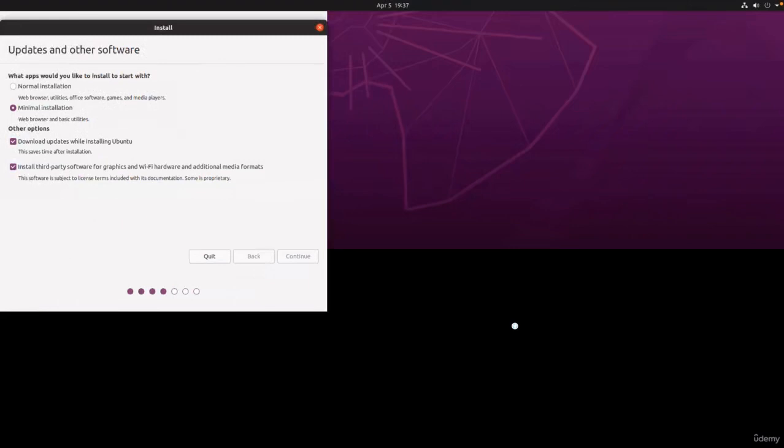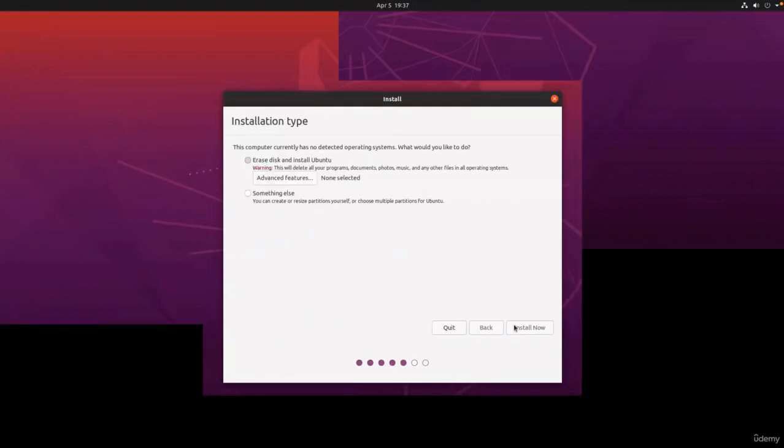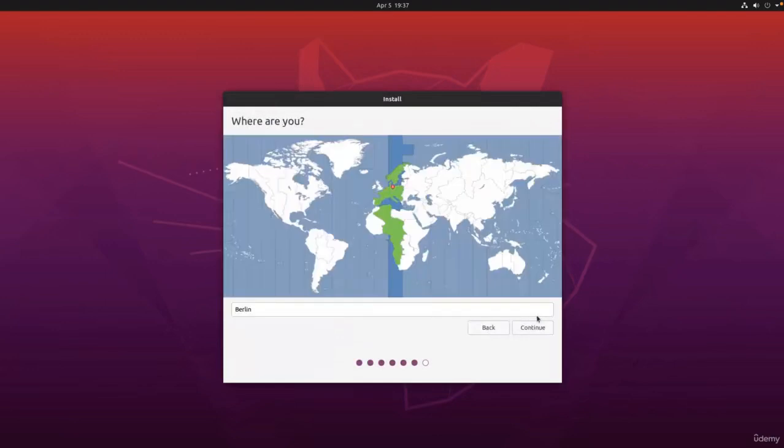Okay, here we can see right now the graphics is being resized, so now we've gotten better resolution. Okay. We click on continue, and here we want to make sure that we select erase disk and install Ubuntu. Okay, then we click install now, and there we get a warning that all those data will be deleted, but that's perfectly fine because we haven't any data on the system right now. So we click continue. We select our time zone.